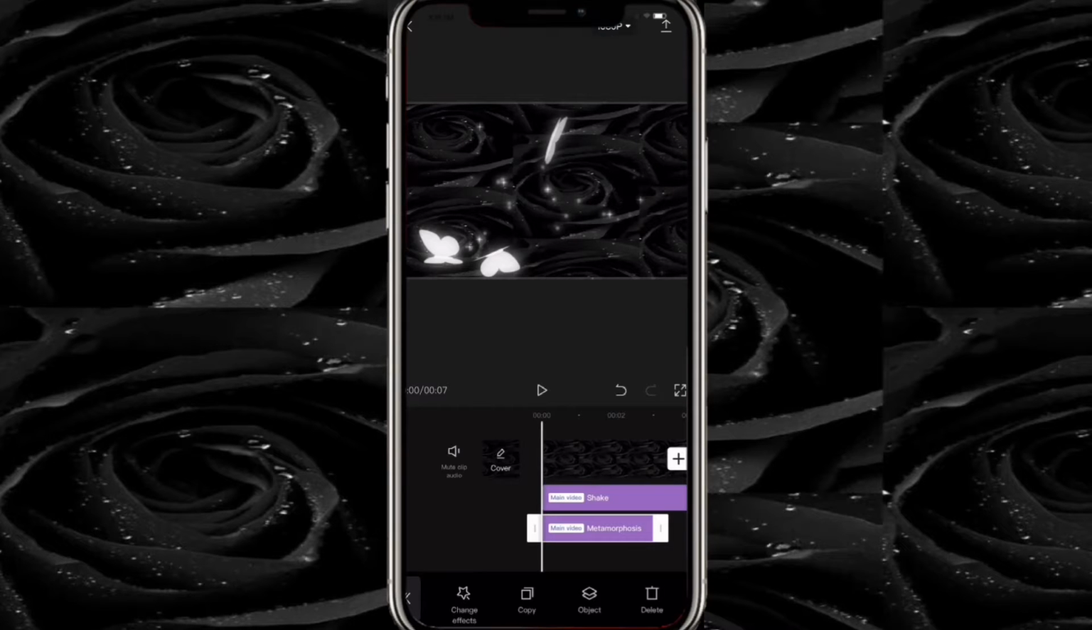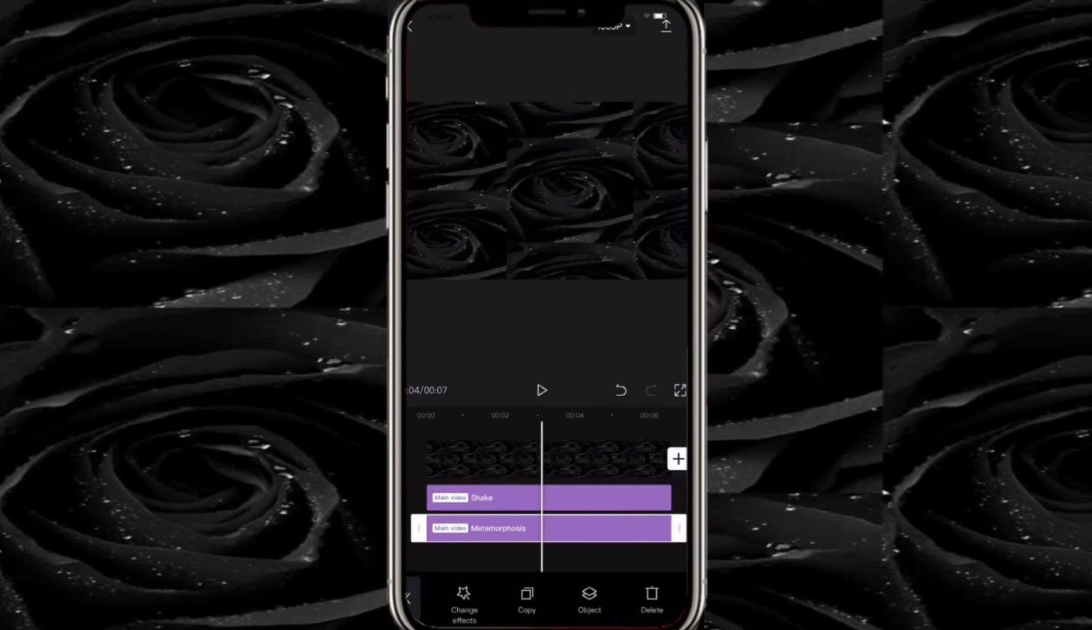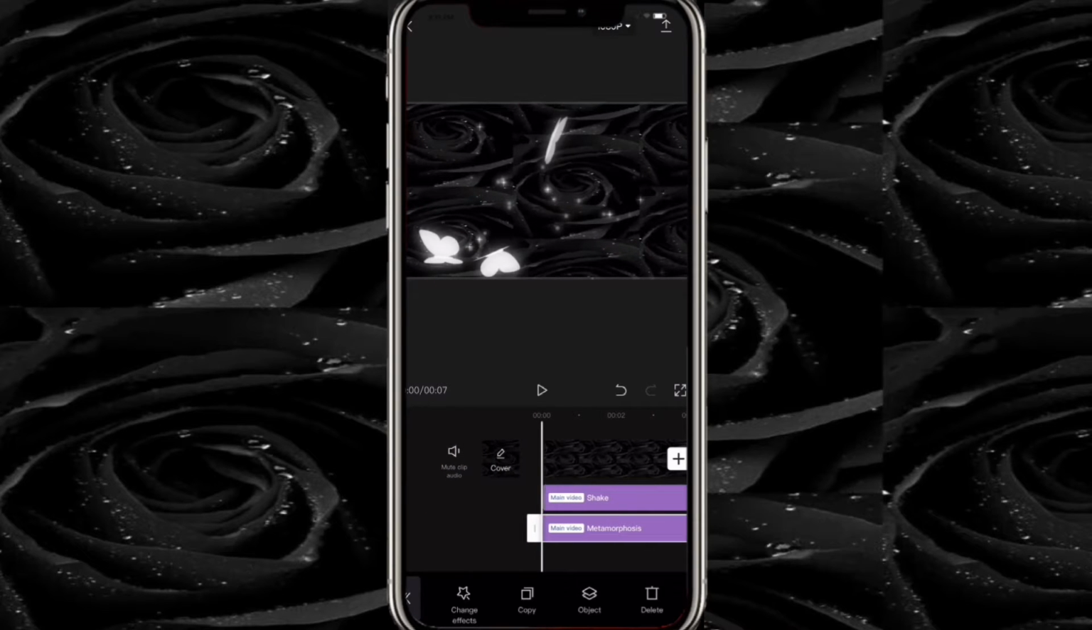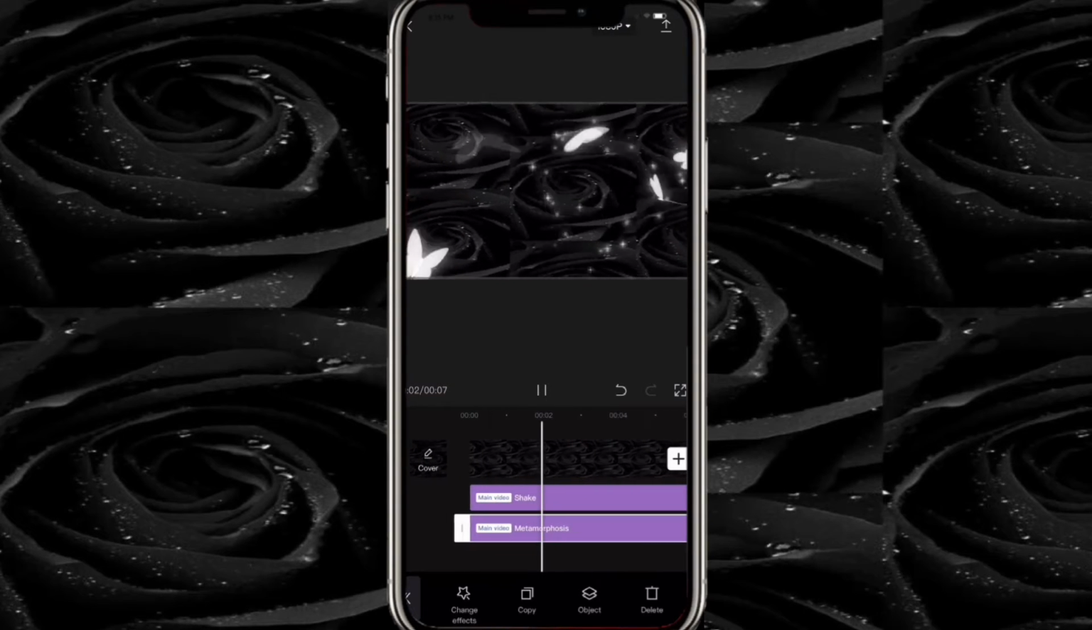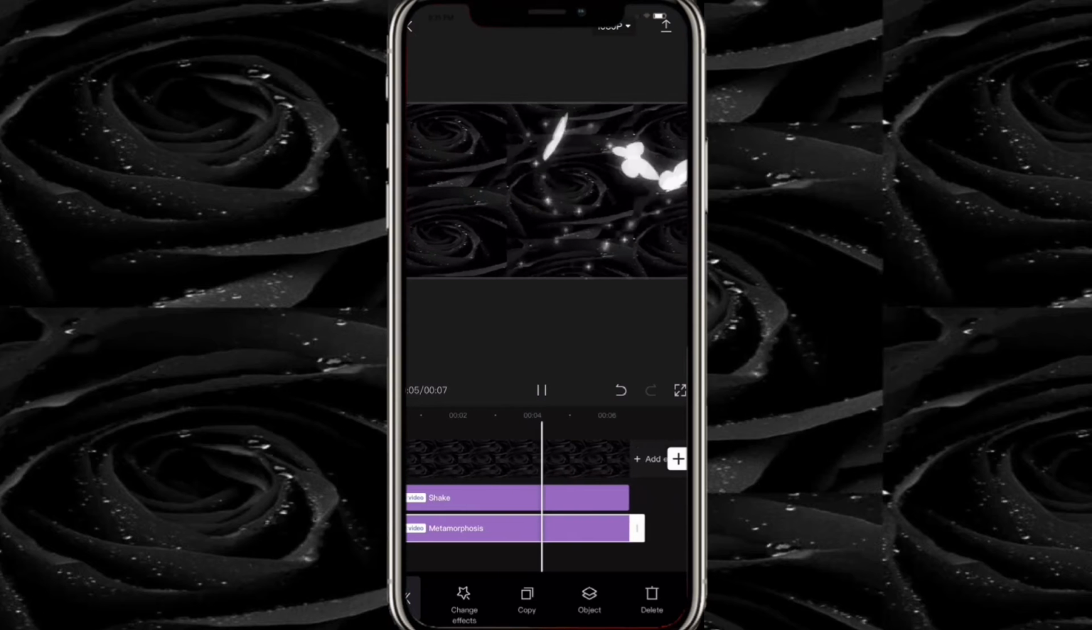So after that, I basically drug out the little purple thing. I drug it all the way through so that the video can be all the way, so that the butterflies and everything can just play all the way through.